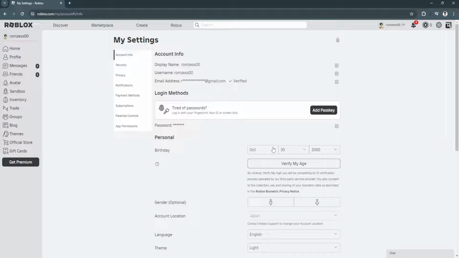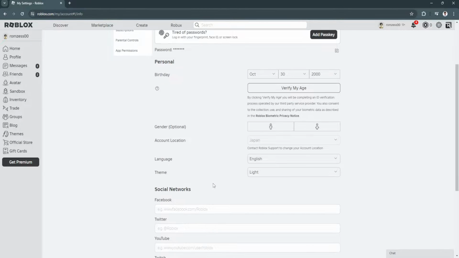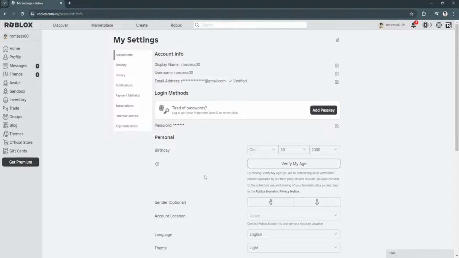So why you want to verify your age is for Roblox to know that you are 13 years old and older. If you're 13 years old and below, you cannot use the voice chat feature. So just click on verify my age and follow the instructions and the prompts needed to verify your age.